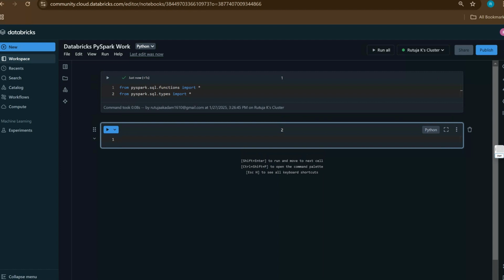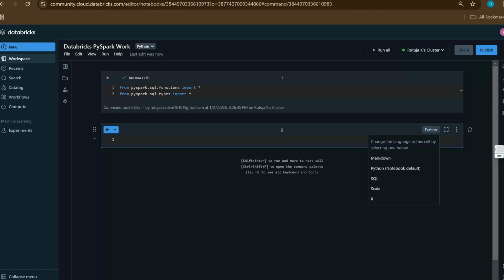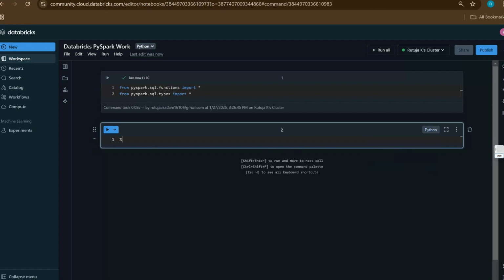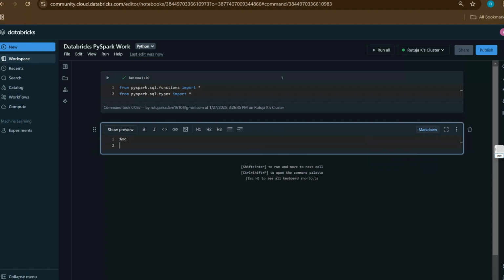So now the next thing will be dataset reading. I always prefer to put good markdowns also for better readability. You can change this Python to markdown for the respective cell, or you can do %md also. Once you write %md, it will automatically change to markdown. So %md and highlight dataset reading.